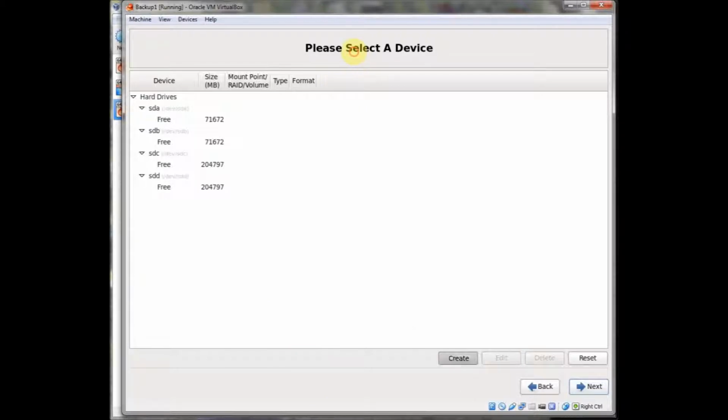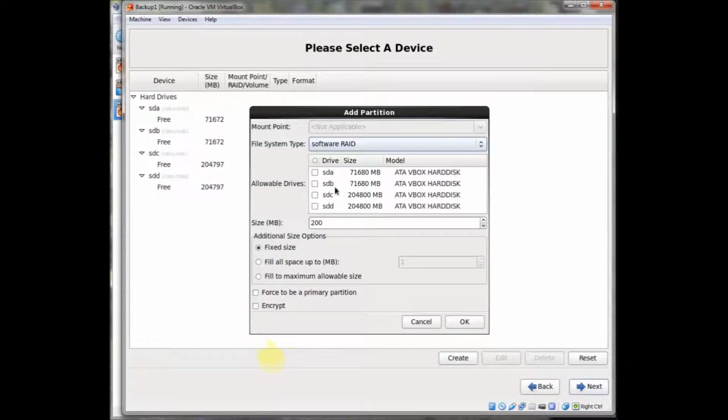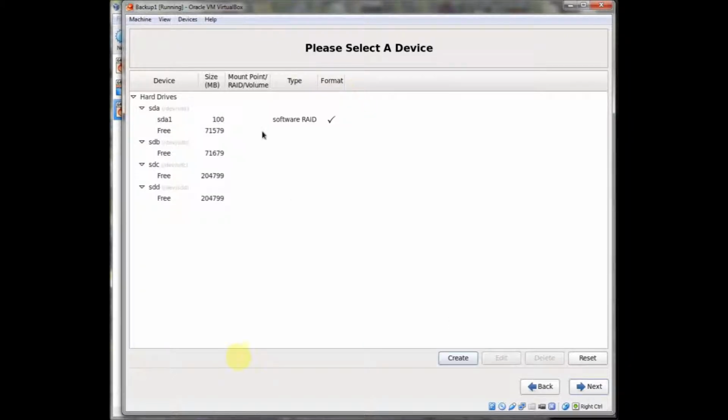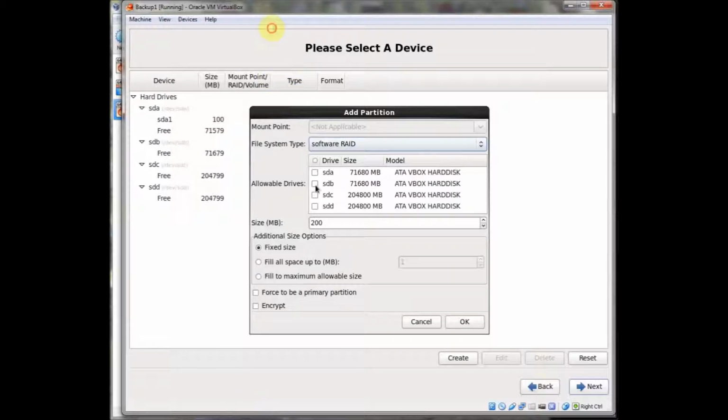We're going to click the Create button, go to RAID partition, and create. We're going to go to our first drive, and /boot doesn't need much space, so we're going to make this 100 megs, and say okay. Then we're going to hit create again, and it's going to be a RAID partition on the second drive, SDB, and it's also going to be 100 megs.